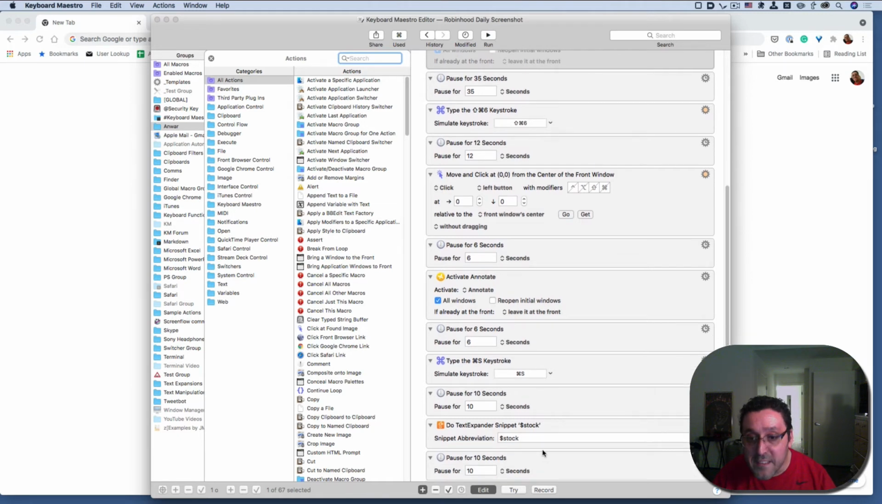And then pauses another 10 seconds. These pauses are long because my computer is so old and slow that if I don't have them for this long, the automation will not work. But you can set up your pauses based on how fast your computer operates.